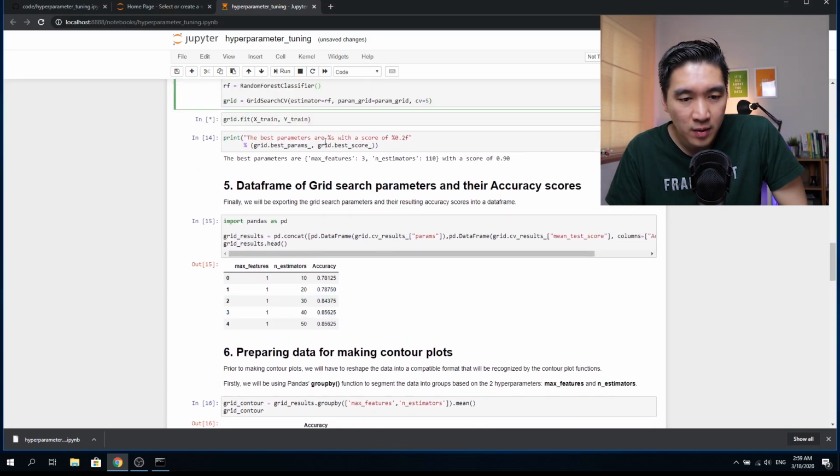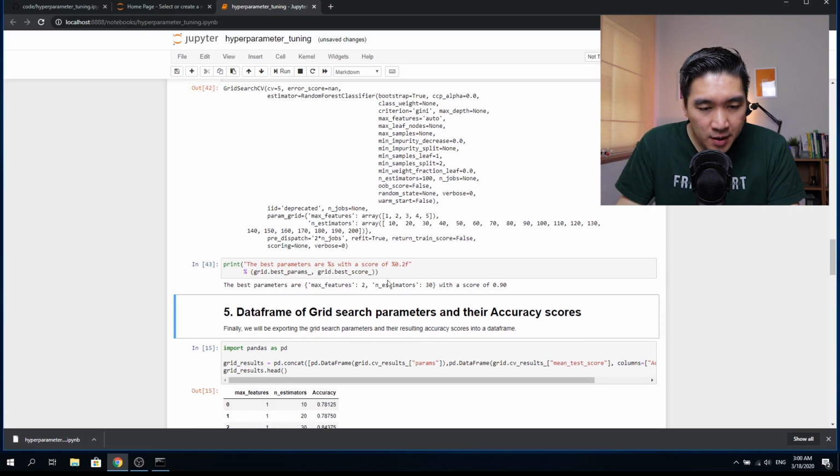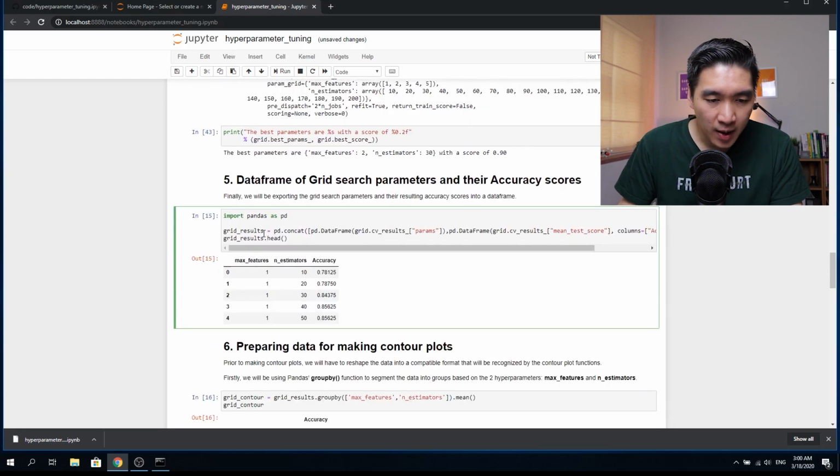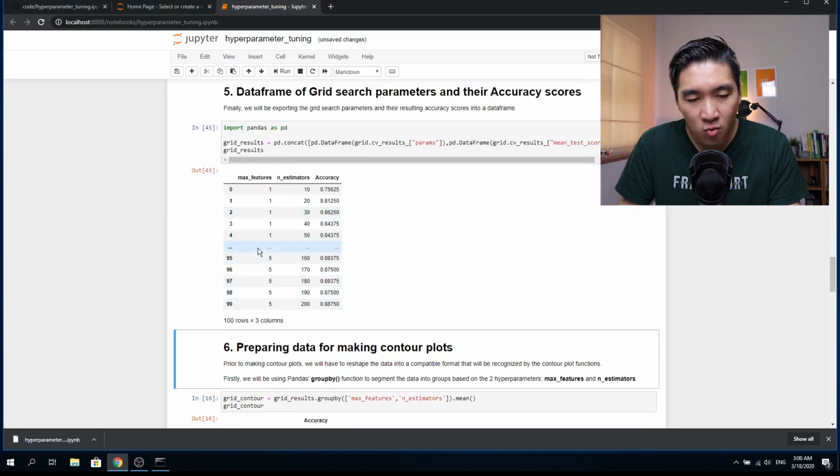Okay, so now, these are the previous results. All right, so I think the model has already been built. Let's look at the results. So the best parameters are having a max features of 2 and n estimators of 30. And the score is 0.9. Okay. And so we're going to extract only the max features and the n estimators along with the accuracy score from the results of the grid search. So the data frame will look like this. There are 100 rows and 3 columns corresponding to max features, n estimators, and accuracy score.